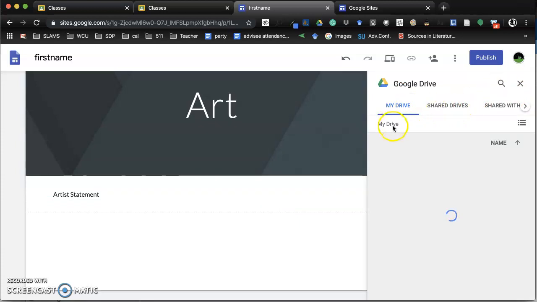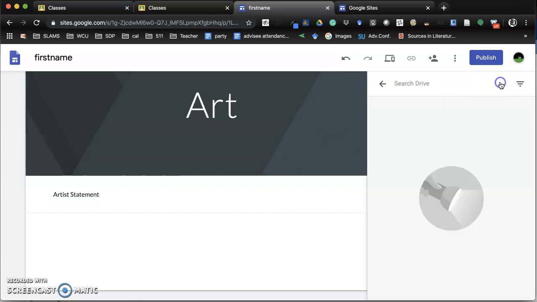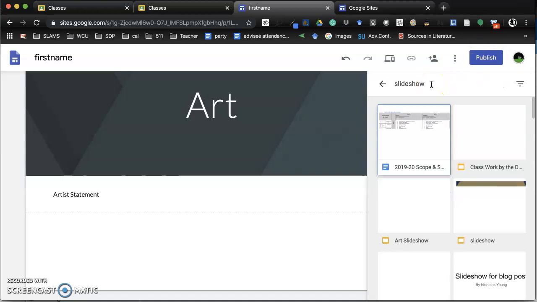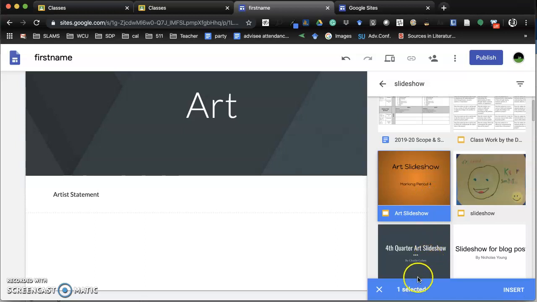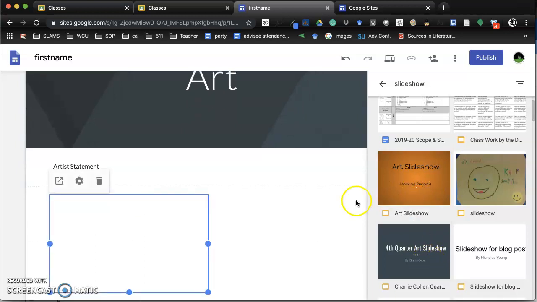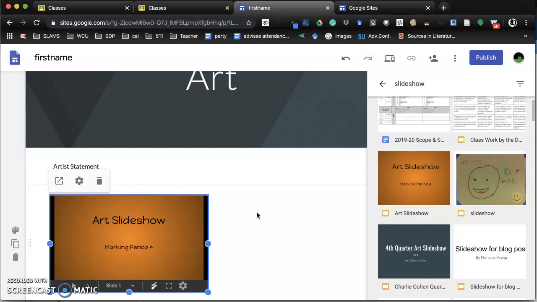And then above that, what you would have is from your Google Drive, you're going to want to either search for recents, or I always suggest going in here for, what is it called? Either type slideshow or the name of it. And then you'll either double click on it or click on it, and then you'll insert your slideshow under there.